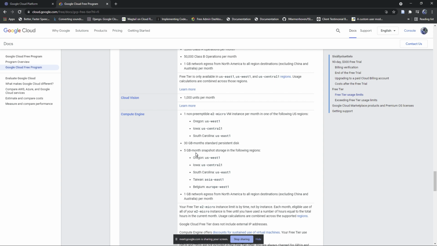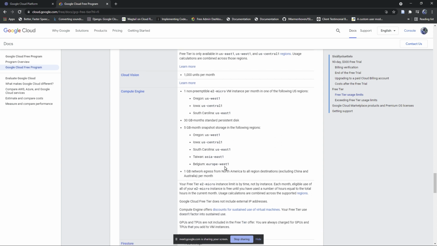have another, like you have 30 GB free of persistent disk, and you can also store a snapshot of your VM, 5 GB worth, for free still. So Google, if you're not really a heavy traffic site, you have a lot of ways of hosting it for free. And I can tell you, for me, for the first 2 years, I never paid a dime.